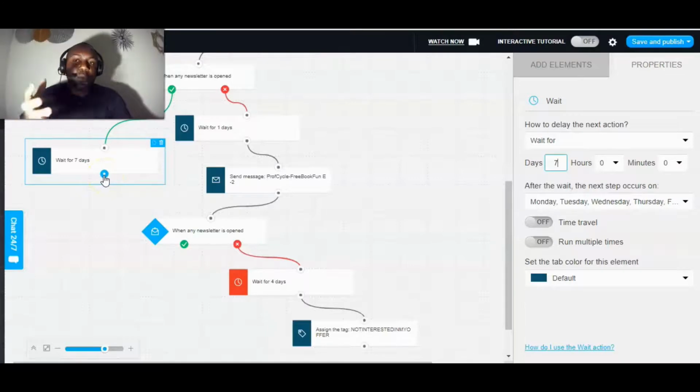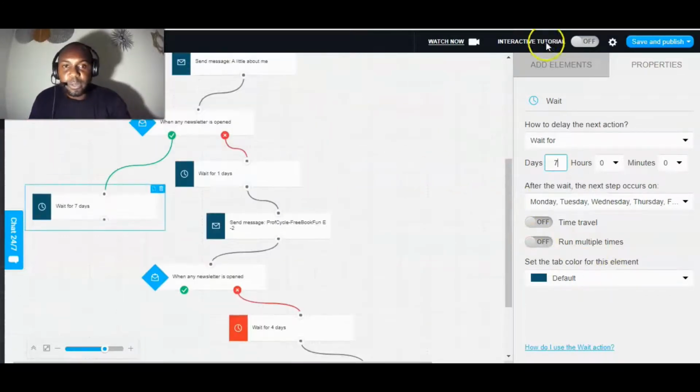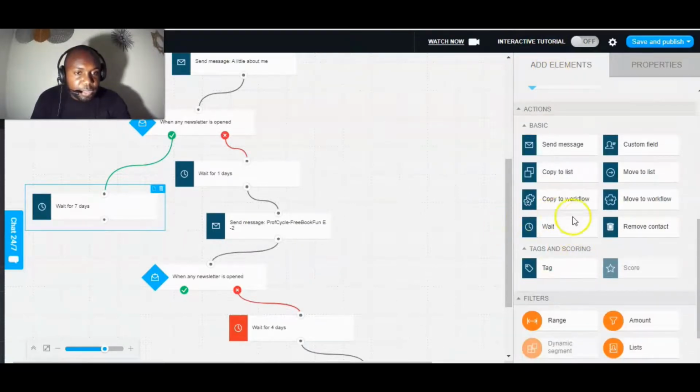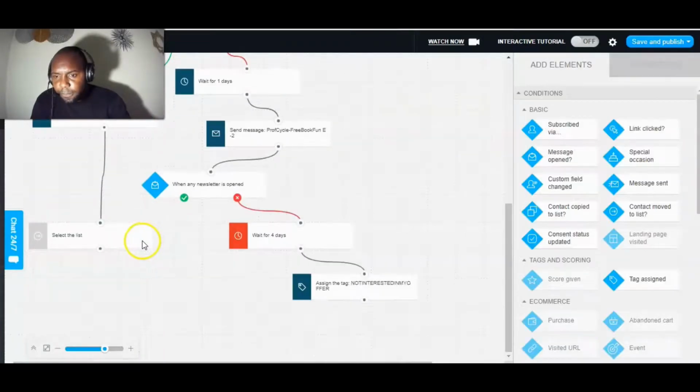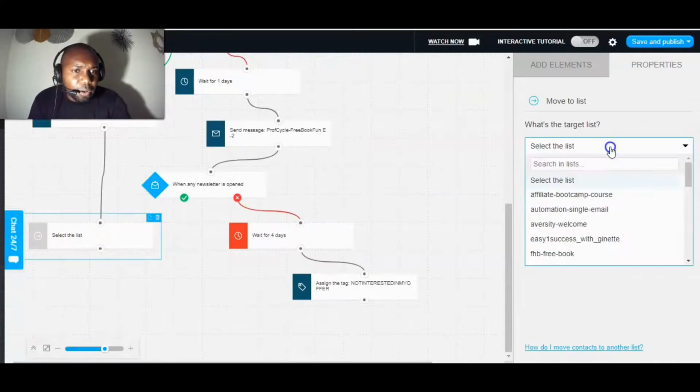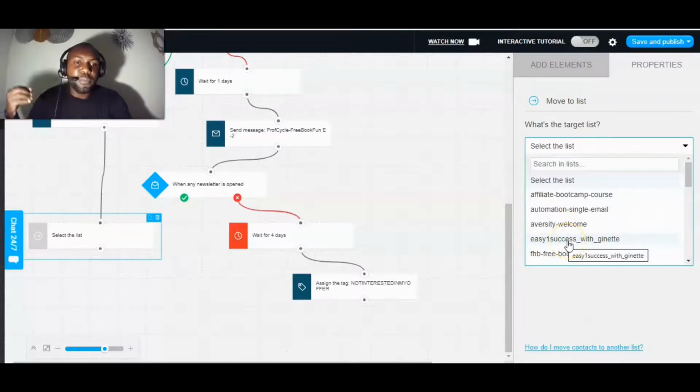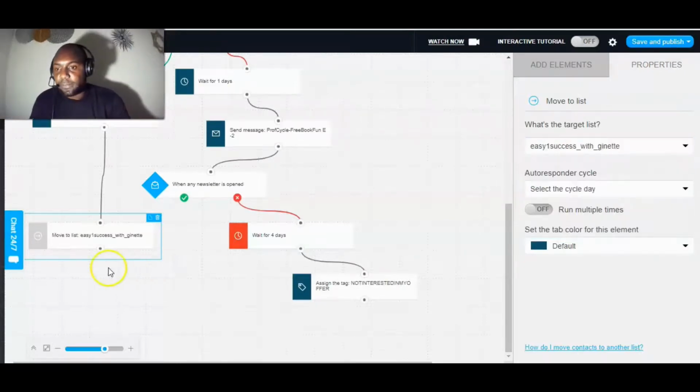So once I apply the wait rule, I'm going to move these persons to another autoresponder. So what I'm going to do here is apply the move to list action right here, and I'm going to join this right here. And I'm going to select the autoresponder list that I want to put them on. So this list right here, which is my easy one success, has 40 emails going out on autopilot. So I'm going to move those persons who have qualified themselves as openers, right? So I'm going to select that list right there.